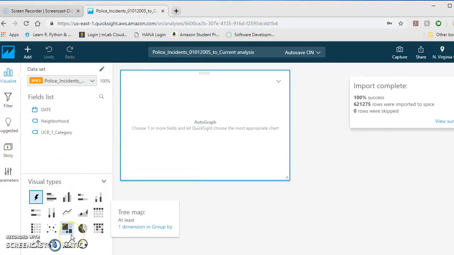The visual types right here, including pie charts, pivot tables, heat maps, so on and so forth. We can also take a screenshot or a capture of the visualization that we have created, which can contribute to a narrative that we can showcase in front of the board by creating a story.